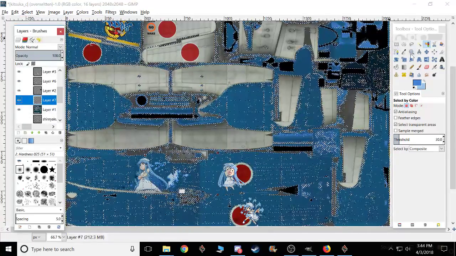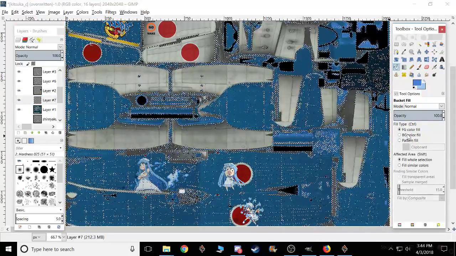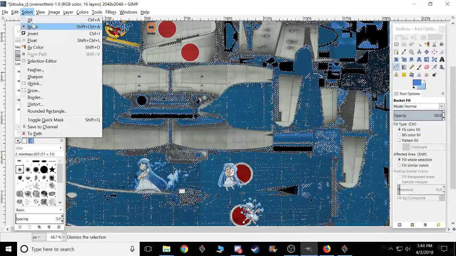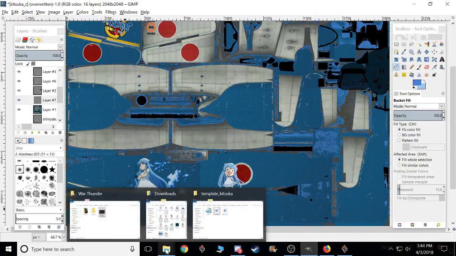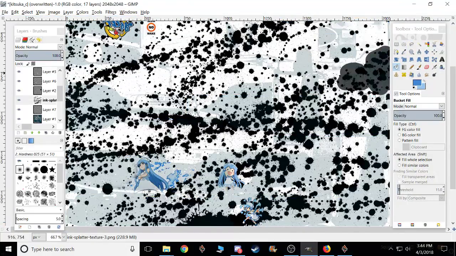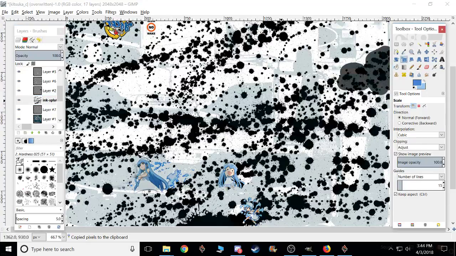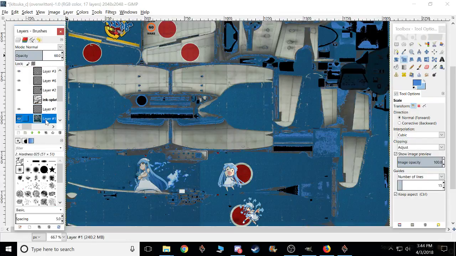Back to layer 7. I've fallen in love with this technique here by selecting a color group, selecting the fill tool. I still messed up though. I haven't put my ink blotches in. Downloads, ink splatter, copy. Actually, I want to scale that. I'm okay with it. Yeah. So we copied it. Now we're back into layer 1.